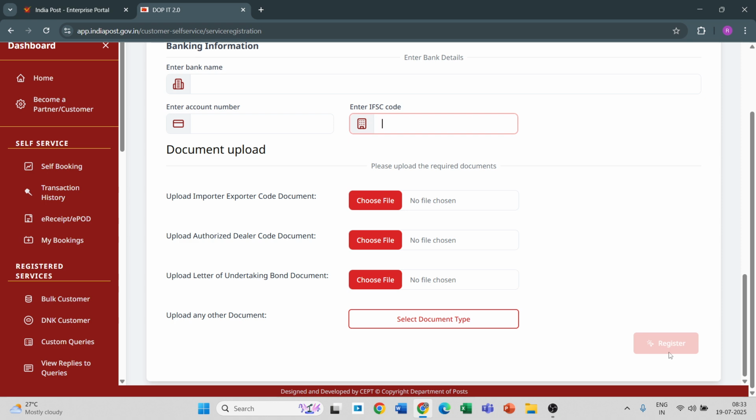After uploading all the documents and entering all the data fields, the register button will be highlighted. You click this register button, and then you will be registered on this website. Your profile will be updated. You will see here that the profile is updated successfully.